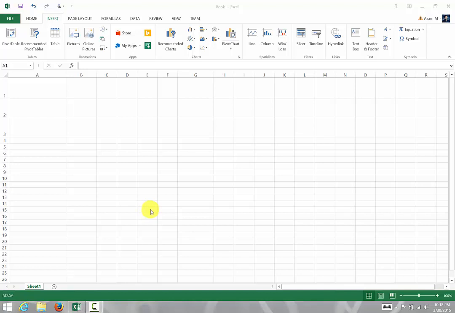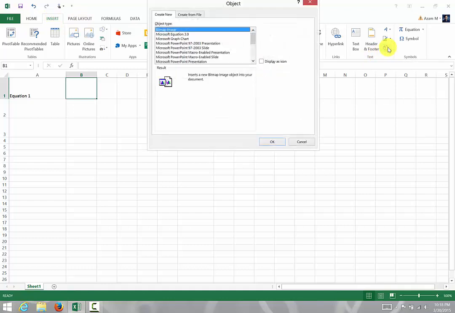Excel worksheet. For the purpose of demonstration, we'll be using this blank sheet and let's make a reference to equation 1. Now we will embed equation 1 in this document. For this purpose, we are going to click on the Insert tab and then in Text Group, let's click on the Object. We will be embedding equation 3.0 as an object in this worksheet.